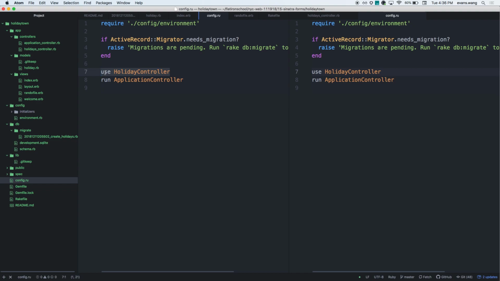What if you put use after run? Use holiday controller after run application controller. I'll let you work on that. It's just the middleware, it becomes very complicated. Cool? And the answer is like nothing.